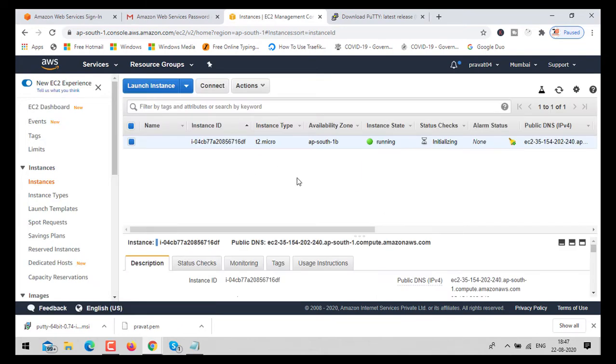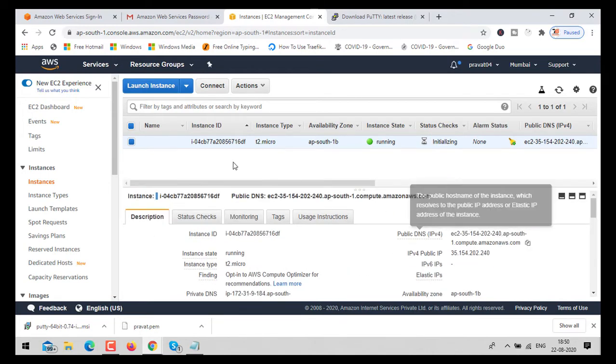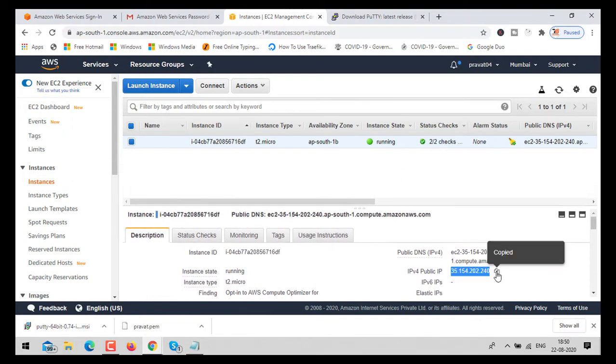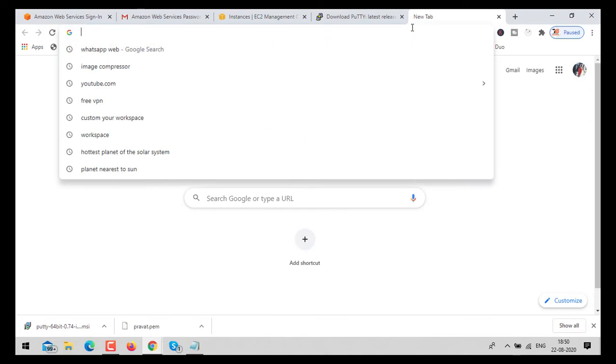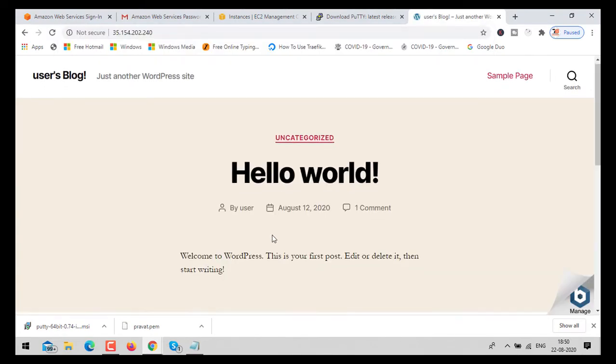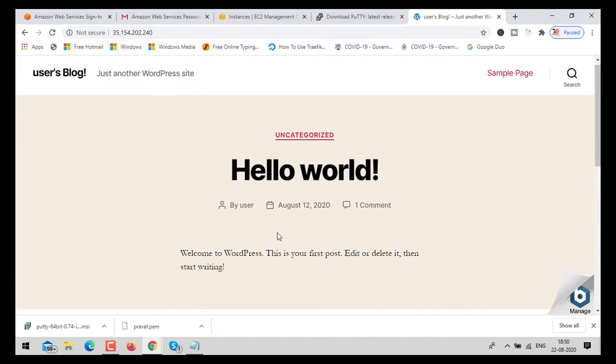Here you can see our instance is running, but the initializing process is not yet finished. So we need to be patient to finish all this initializing process. Once it is finished, then we can go for the next step. Now here you can see our initializing process is finished. Now copy this IPv4 address, open a new tab and paste here. Now our WordPress application is launched, but we are accessing it using the IP address.